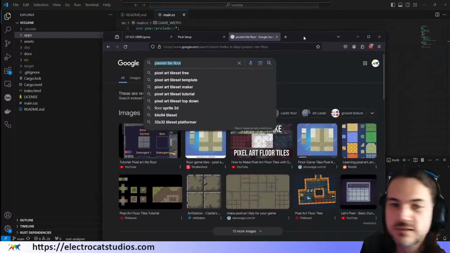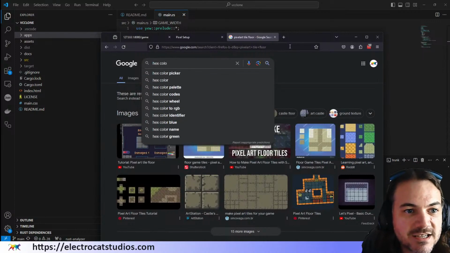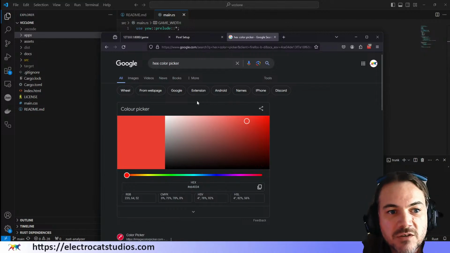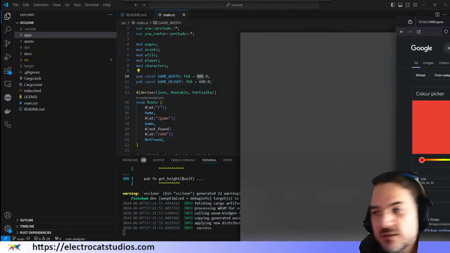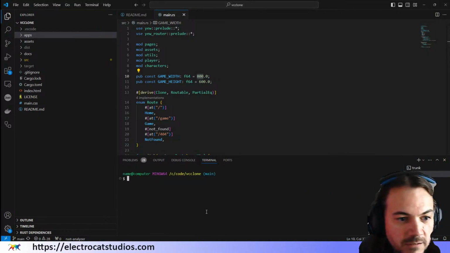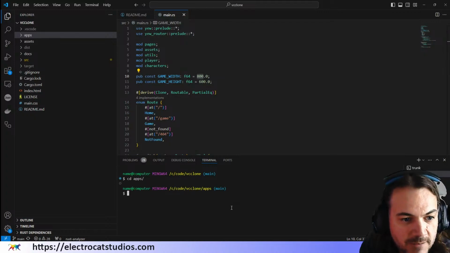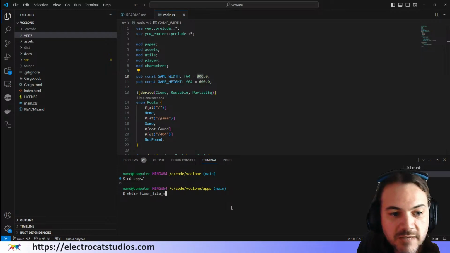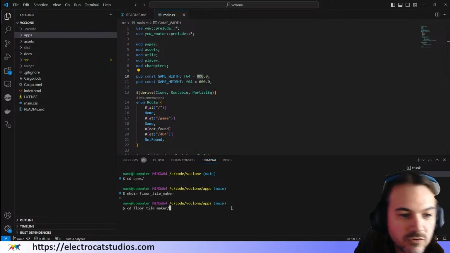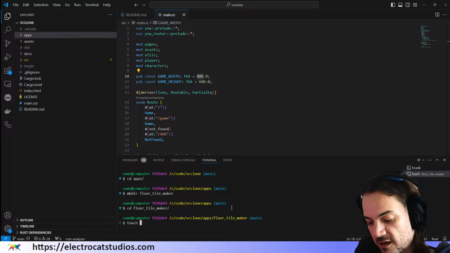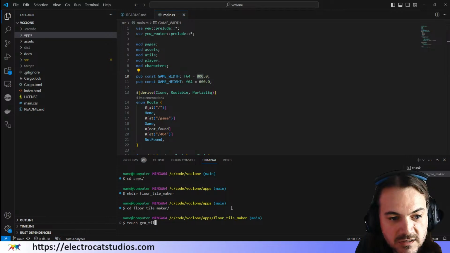So I will bring up a hex color picker, because we will need these values. Google has this built-in one, which is kind of cool. Let's open a new terminal here. Go into apps, and we're going to make a directory, and we'll call this floor tile maker. And then I will touch, yeah, we'll call it gen tile single.